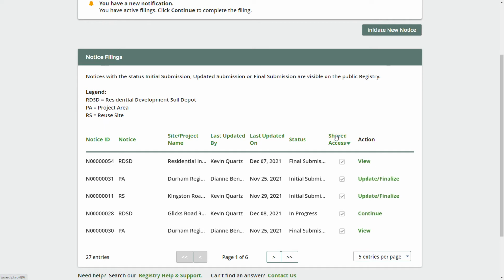Those filings that have been shared with you by another company or that you have shared with another company will have a check mark in the Shared Access column. The actions in this column that are available to you depend on the status of that submission. So those filings that are in progress will show Continue as an action. Those that are at an initial submission stage will show Update or Finalize. And those that are at the final submission stage will only show View, as that is the only action available to you once the submission has been completed.